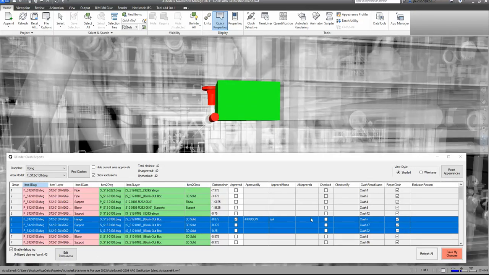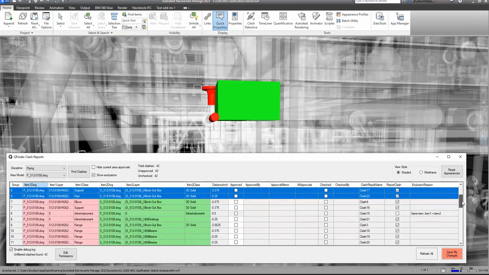There are built-in exclusions, so there are certain things that we don't want to report. Those are set up in the plugin code. If you want to see those for any reason, you can make sure that box is checked here for show exclusions, and it will show any items that are excluded from the clash. In this case, the reason is item 1 equals item 2.